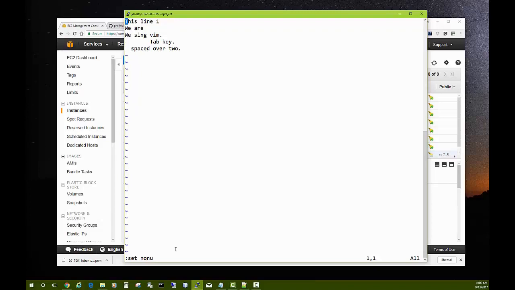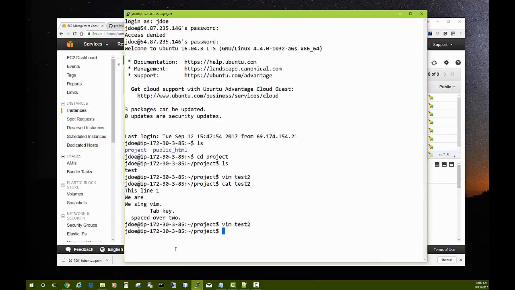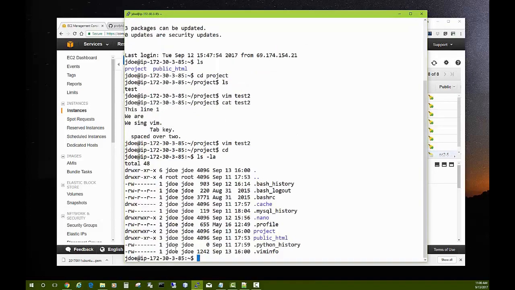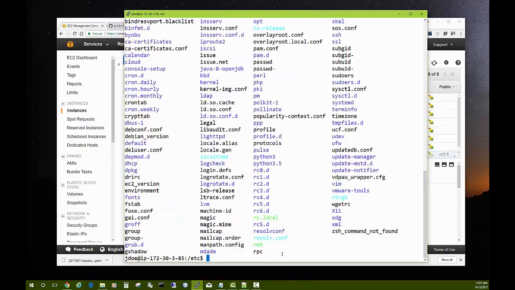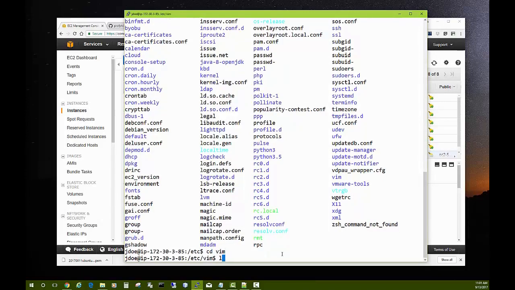Let me get out of this. See if we have one of those. So I'll type cd to get back to my home directory and ls -la to see all the hidden files. And there I have a .viminfo, but I think we need a .vimrc. Now over in the etc directory, we should have a Vim folder. There it is. So let me get into that.